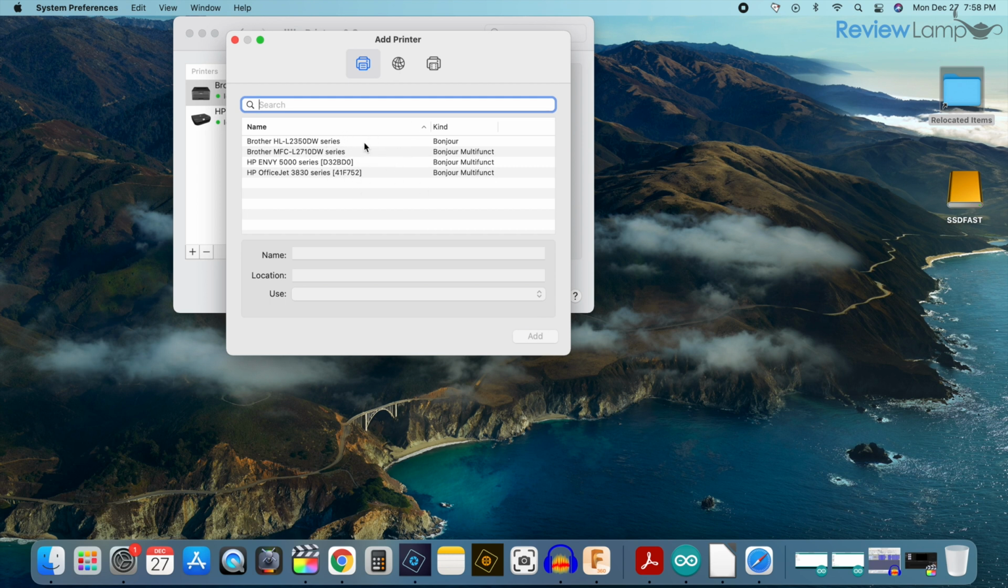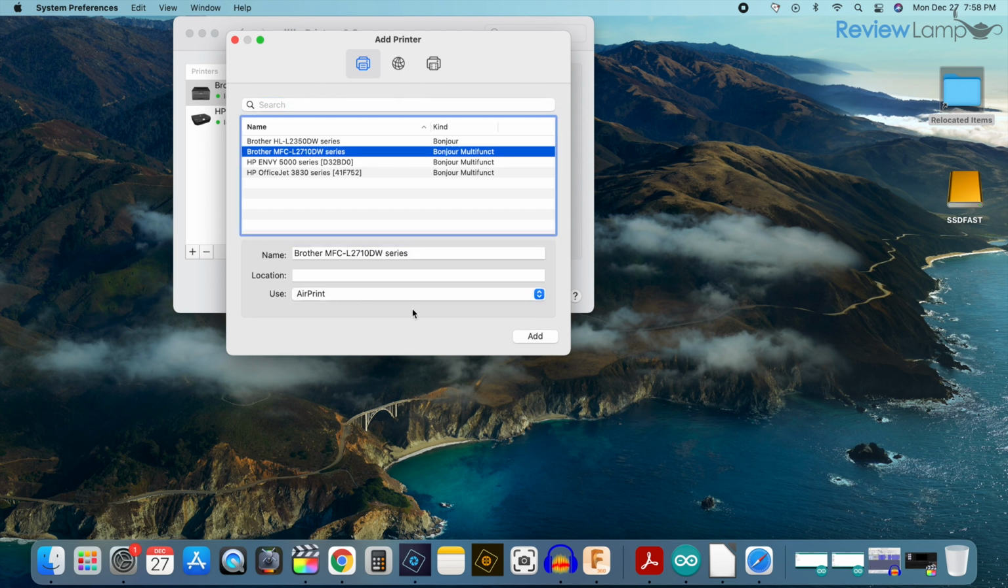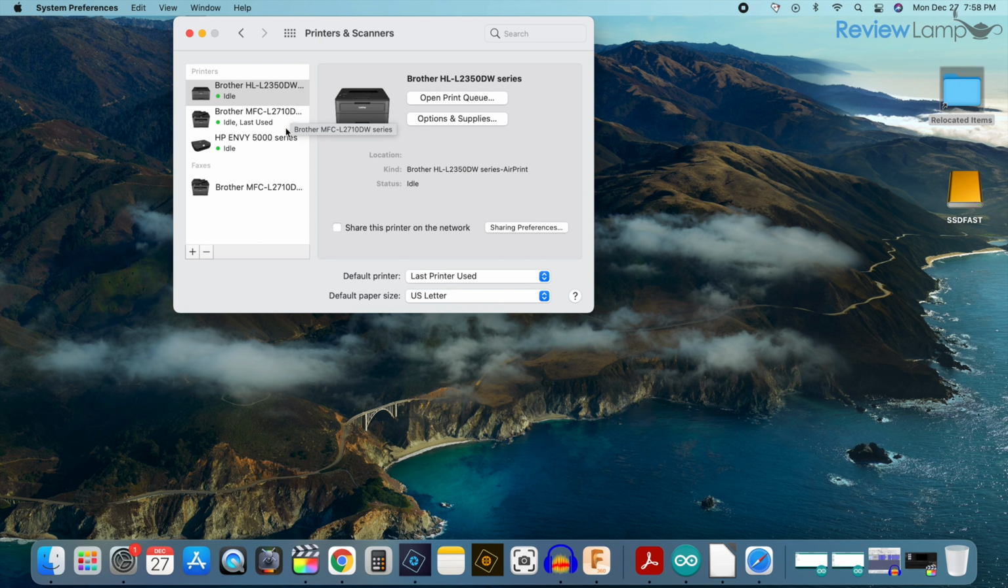And since we did that network setup earlier, you should be able to see your printer on this list, which is the MFC-L2710DW series. Select that. Leave everything else as the default selection. Make sure that AirPrint is selected on the bottom, and then click Add. And once that's done, you'll notice that this printer has been added to your list of printers. And since this machine has a fax, it's also added a fax to the list on the same machine.